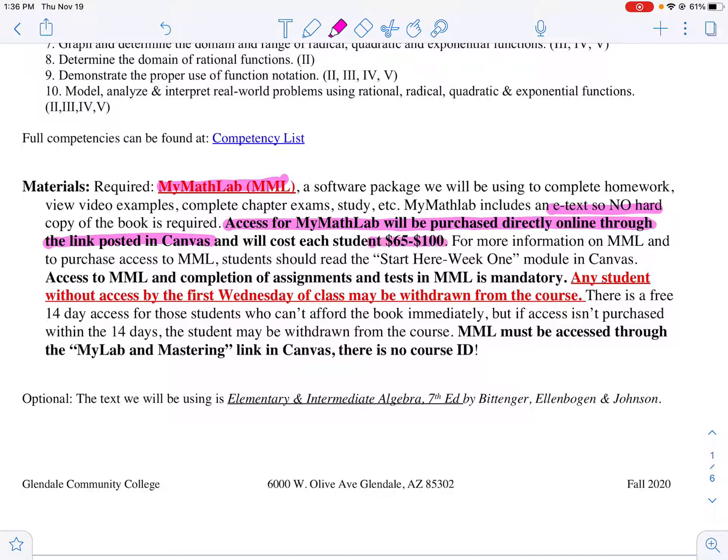Now the cost for MyMathLab will be anywhere between $65 and $100. It'll be a little bit cheaper if you go directly online through the link that I've posted, but if you do need to purchase it through the bookstore, just make sure that it's directly connected to our course and our book so you're using the right code. More information on how to access MyMathLab can be found in the Week 1 or Getting Started module in Canvas. Please make sure that you do that right away.